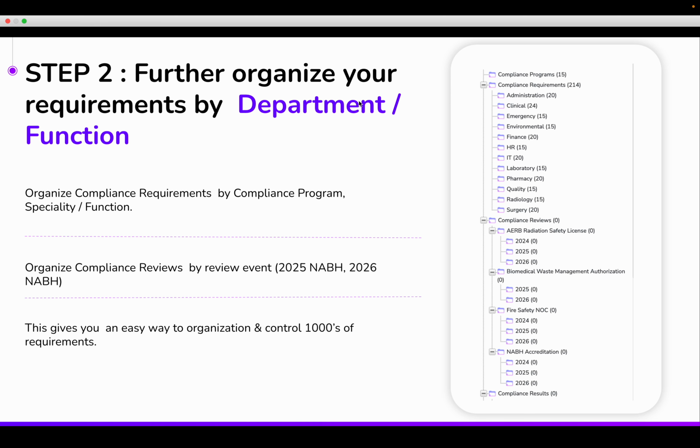But like I said, even within the project structure, once you talk about compliance requirements, when you have hundreds or thousands of them, you want to organize them better. Think of them as your file explorer on your computer. Right? You can define different departments that are participating in the compliance activity.